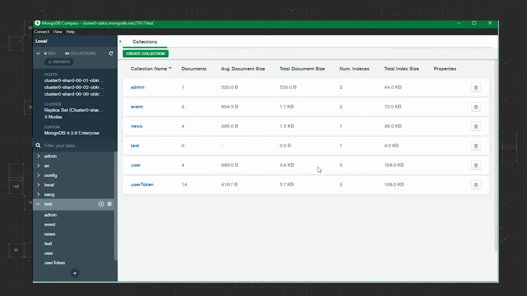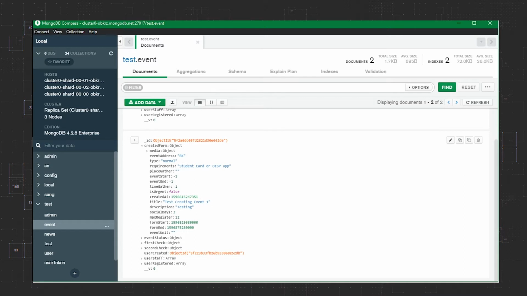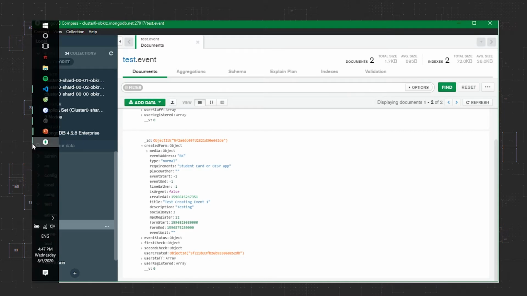Here is our MongoDB. We use some fields like admin, events, news, and text. For example, we store the event. Here we have two events, and it stores all the information of the event like event address, time, requirement, and gathering time, something like that.